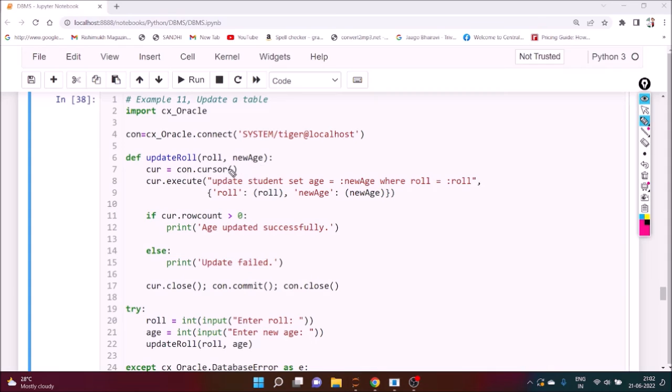And definitely cur is equal to cursor, and cur.execute. Here we execute the SQL statement: update student set age is equal to colon new age. This is our new age, the formal parameter, where roll number is equal to roll number. So please see the syntax properly. Update student set age is equal to colon new age, where roll is equal to colon roll number. Roll number is equal to roll, comma, new age is equal to new age. And if the row count is greater than 0, it prints age updated successfully. Otherwise, it will print update failed.